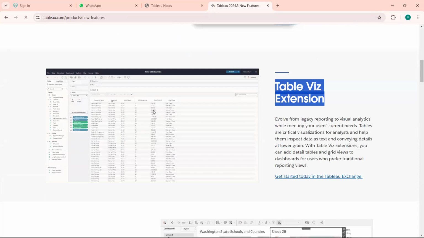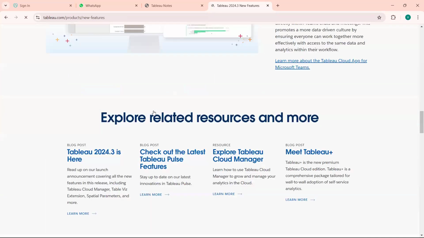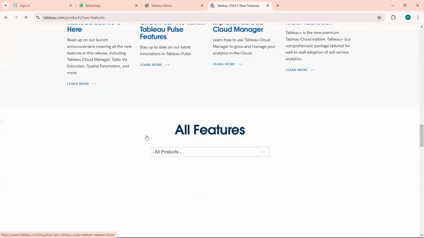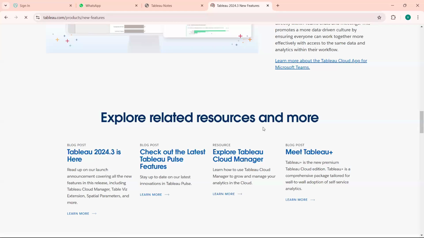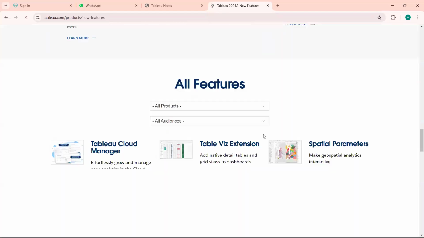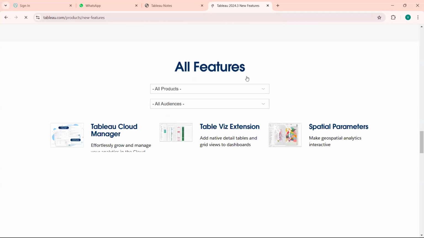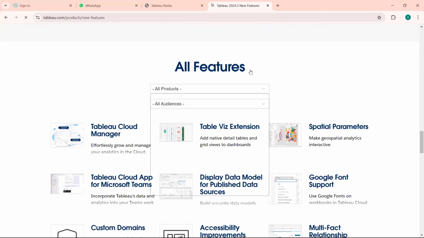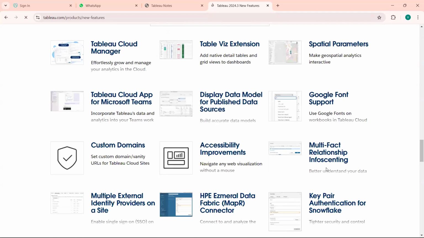If you go down here, you can see explore related data source and all those. This is how you can see. Just go down, you can see all features. They'll be listing out all the features here in a single place. So this is about a particular version only.